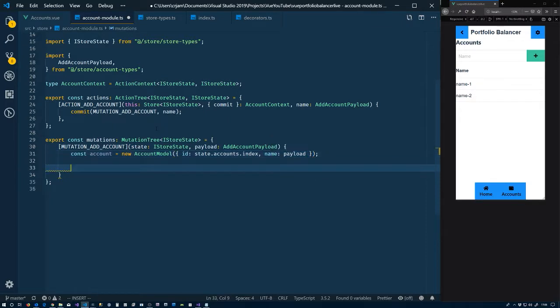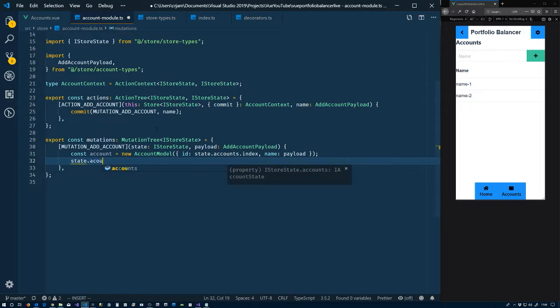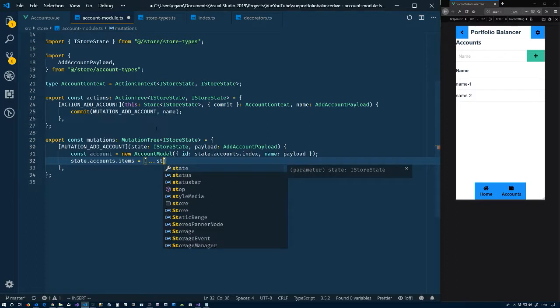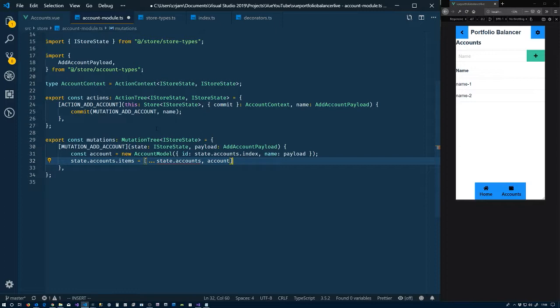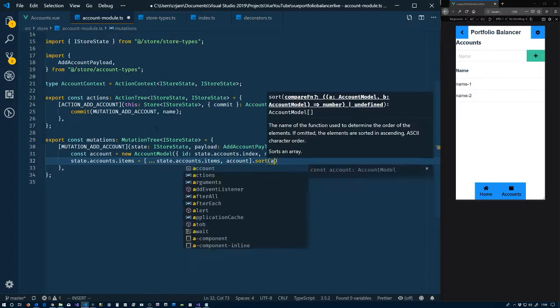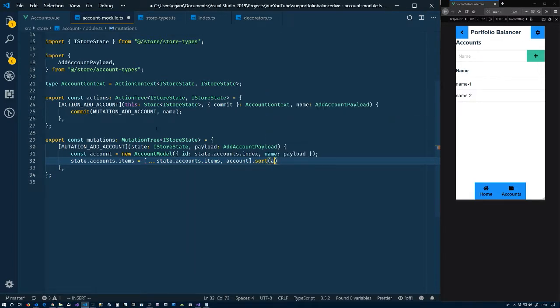But while we're at it, what we're going to do is make it so that if I add it, we're going to keep things in alphabetical order. So let's just say state.accounts.items. That's going to be equal to, so we'll spread on state.accounts, add in the account that we just created. Nope, not accounts, it's account.items. Then we'll do sort, A and B with another set of parentheses, A, B.